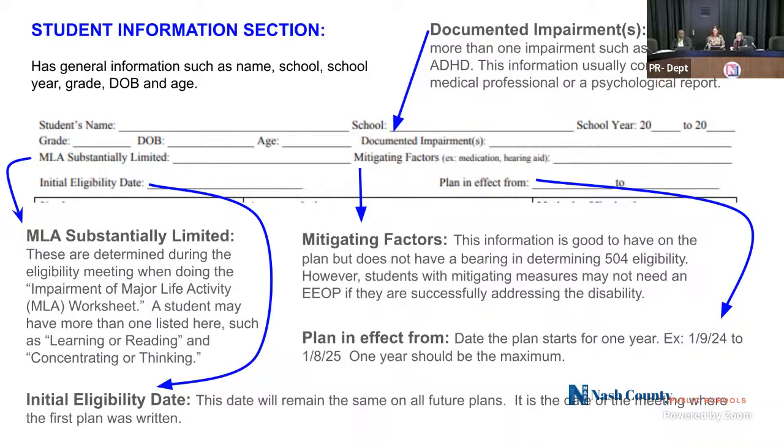And then the rest of the information is just basic student information. And we also make sure we include the school year because, as we said, it needs to be reviewed annually. We want to make sure that every year we have an updated plan.